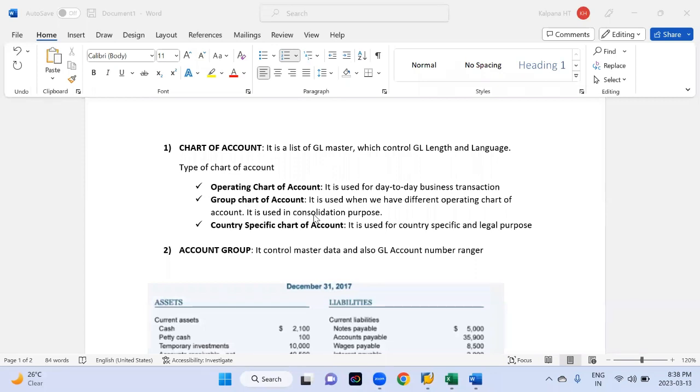Today we are going to discuss what is chart of account, how to create the chart of account, how to assign chart of account to company code, and accounts group. What is accounts group and how to create the accounts group. So first we need to know what is chart of account.